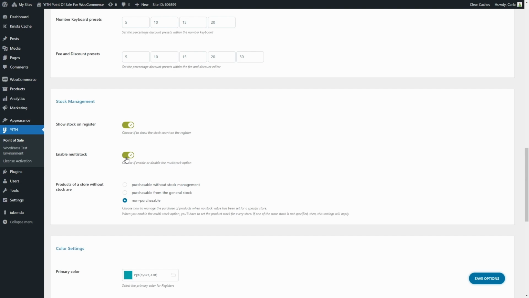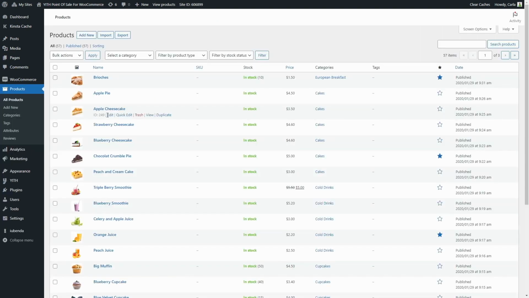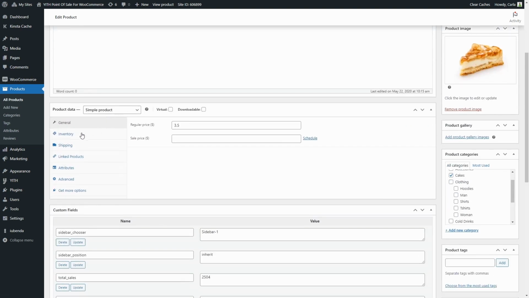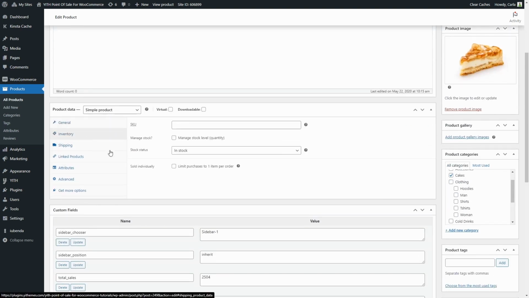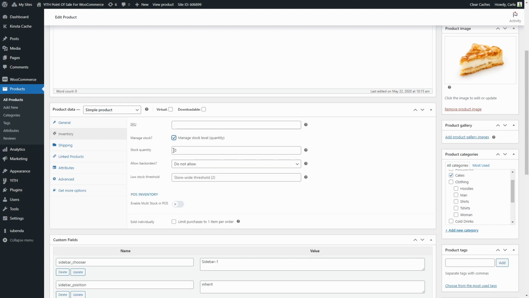And you also have an option here to decide if products of a store are out of stock, whether they can be purchased without stock management, purchased from the general stock, or they can just not be purchased at all. I'm going to save these options to show you where you can complete the setup for this multi-stock option. Let's go to products and let's select this one, for example. If I scroll down to product data inventory and enable the option to manage stock level, I'm going to find this option, enable multi-stock in POS. I'm going to enable this.